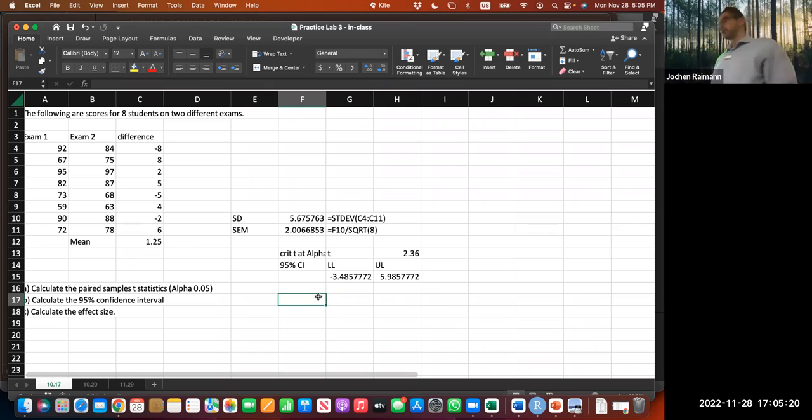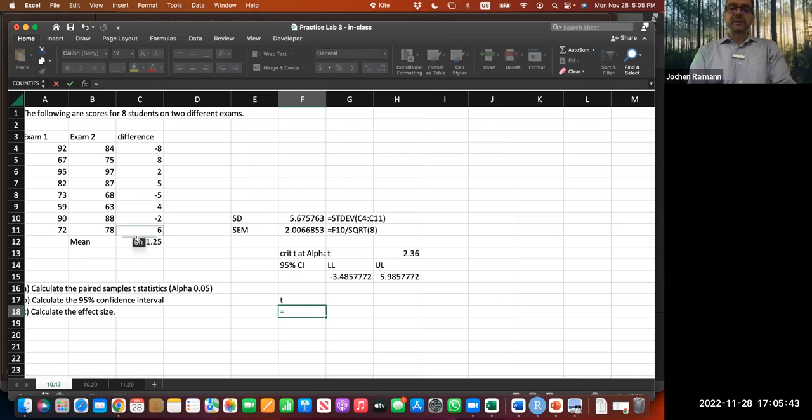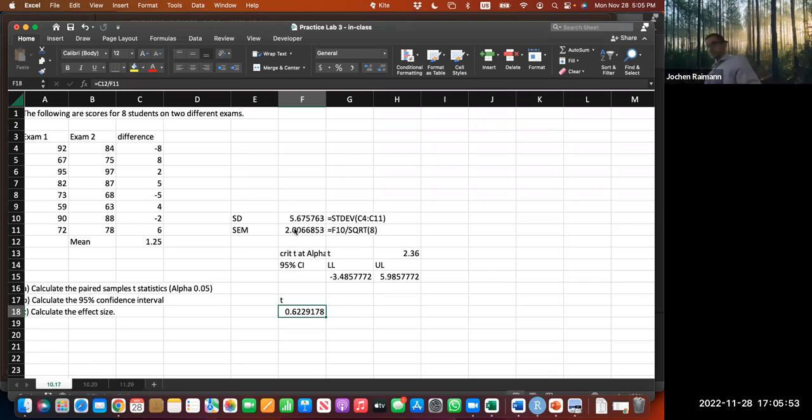Okay, so this is our 95% confidence interval. So what do we know? It contains the 0. It contains 0 change, meaning we're accepting the null hypothesis. Correct. And we can then calculate the T, which is basically the difference divided by our standard error of the mean, which gets us to a T of 0.62, which we know is smaller.